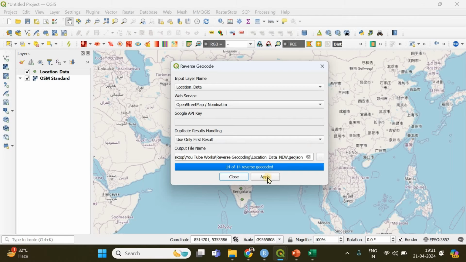And what you have to do is click apply. So we have 14 features, 14 points. If you click apply, the algorithm will start running and it will start extracting the details or addresses of all those 14 points one by one. And this is going to take a while. Let's wait.